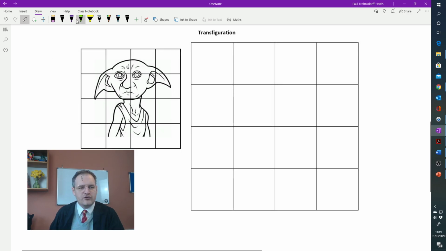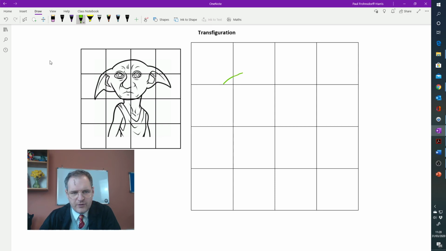So, in order to do it, the easy bit, I want to draw a green Dobby. If I look in this top box, the only thing I've got is a tiny line there. So I'm going to do a slightly bigger line, just like that. And then here, this line goes there, and then round. So I'm going to go on the bigger box, there, and then round. And I'm going to do a little line there.